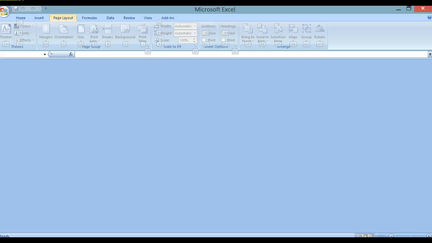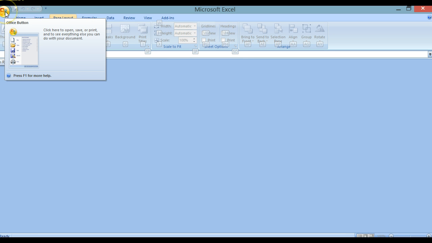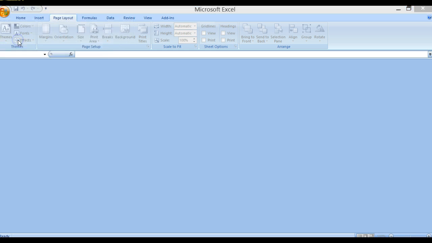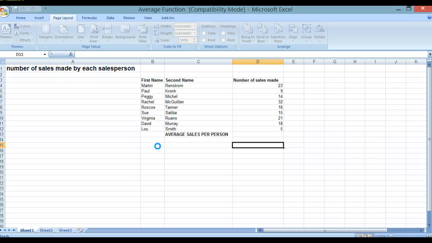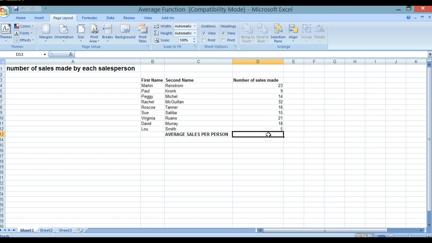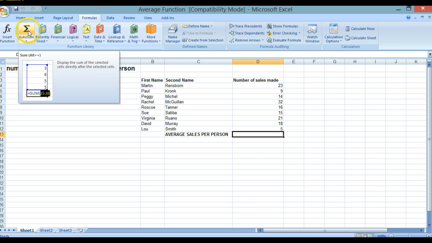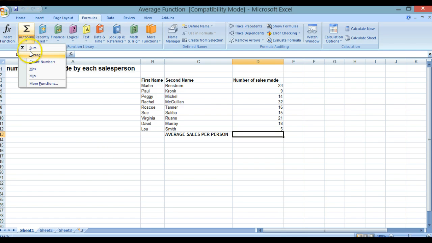We're now going to look at the average function. I'm going to open a workbook called Average Function. So I go to the Office button, open, and choose Average Function from my L1 Spreadsheets folder. In this case, we're going to click on D13 again, which is now highlighted, and we'll go up to our Formulas tab and click on Auto Sum. Now in this case, I want to choose the average option from the sum.